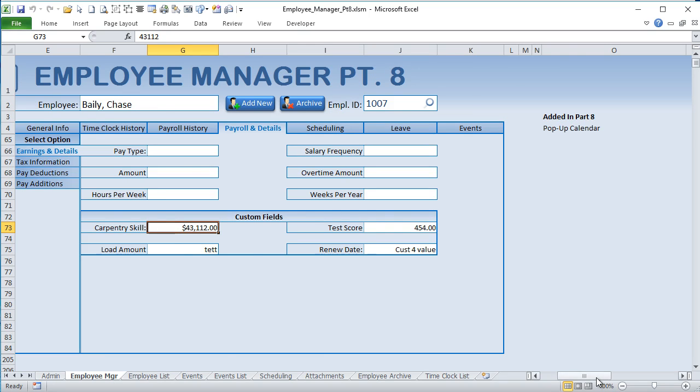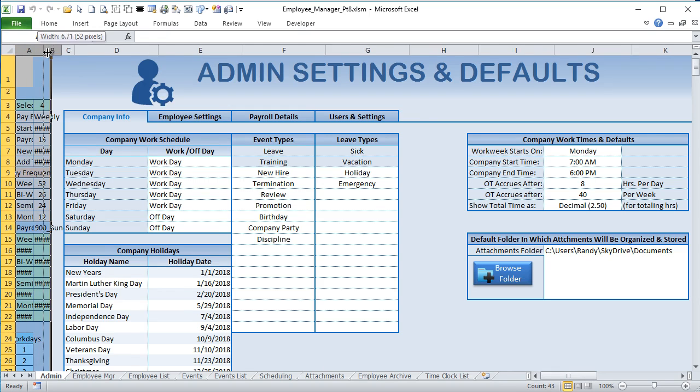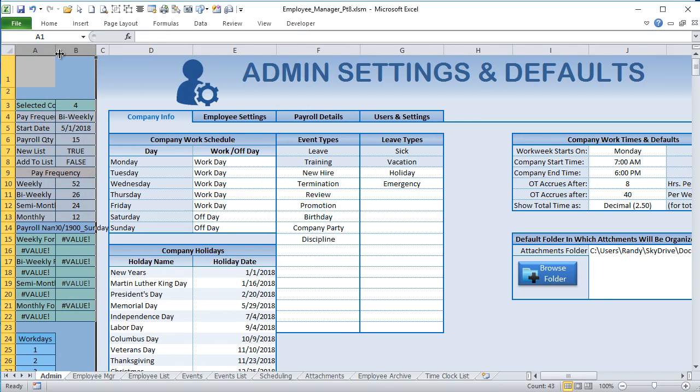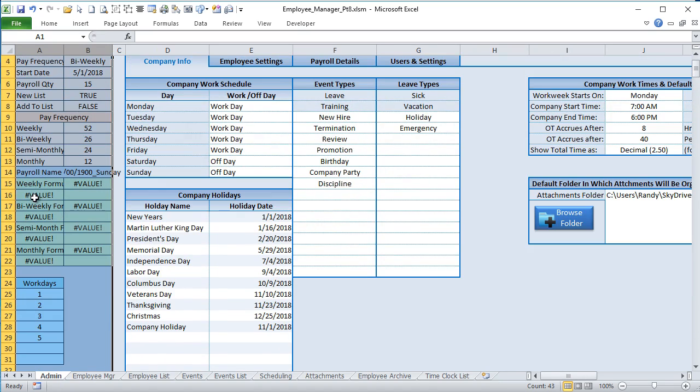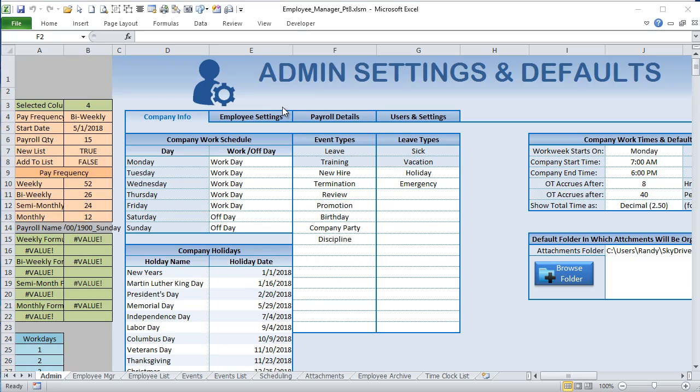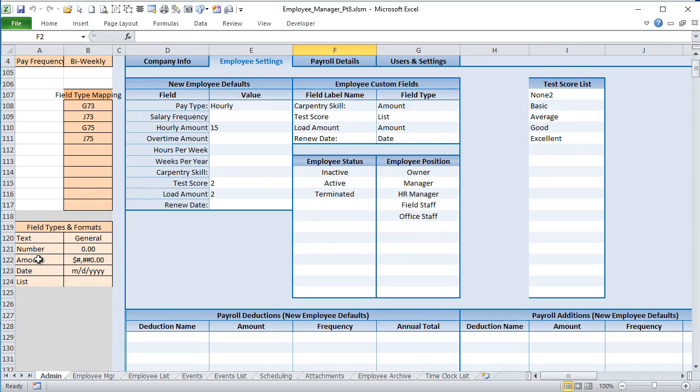The first thing we want to do is slide over on the admin screen so we can get an idea of some of the features that we use to make that happen. Some of it has to do with the hidden columns here, so I wanted to show you how we did that. Now we go take a look into the employee settings, and we see here we have some formats located in column B. We've got a list of field types and we have formats. So that's going to help us.